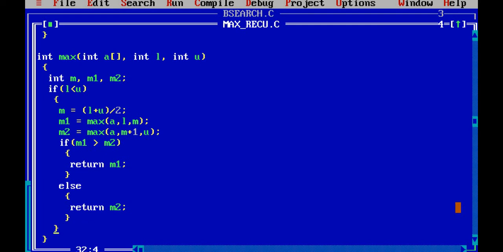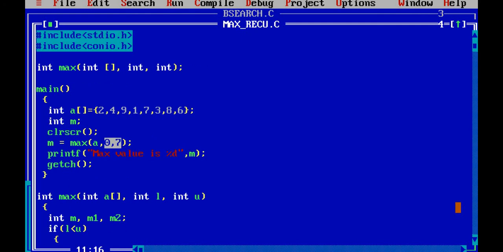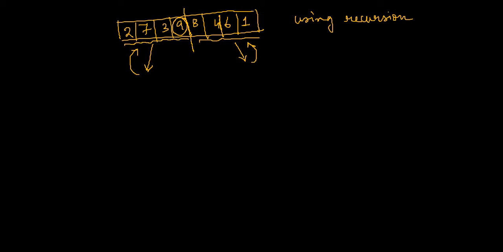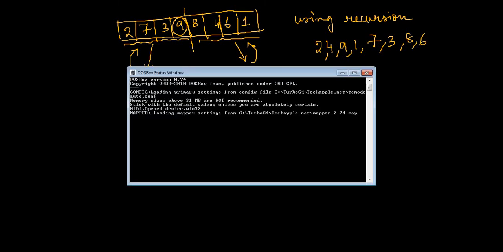And whenever L is the control return, that's not a problem. So let's analyze it. 24917386. Okay, so the data is 24917386, right? That was the data, I think.